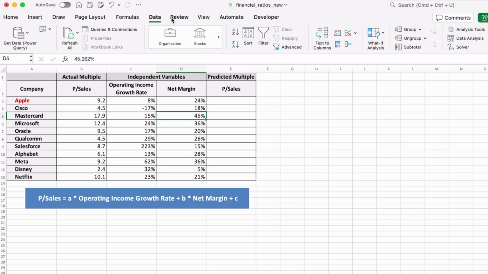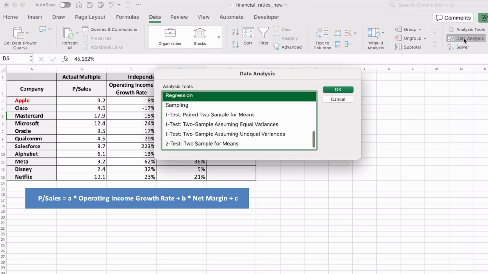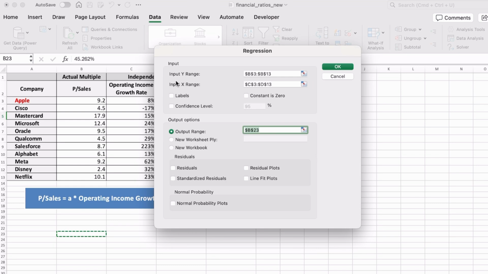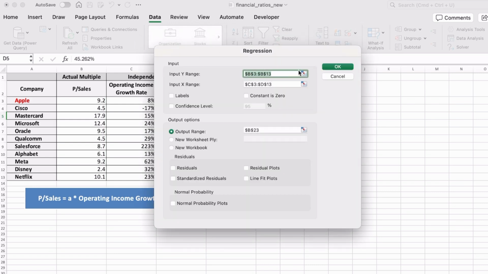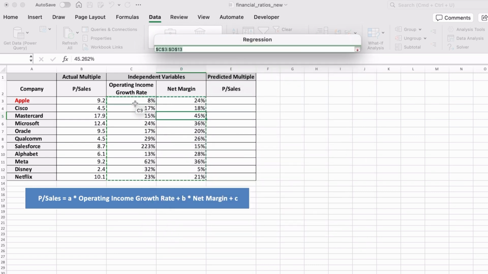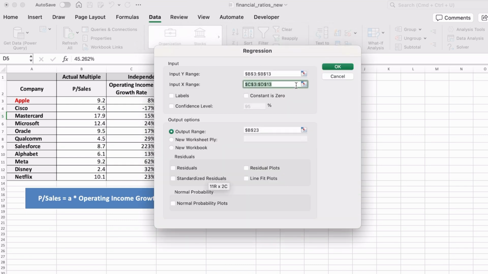Well, we can click Data here and then go to Data Analysis. The first one is Regression. We click OK, and then we need to select our Y range and X range. So for Y range, it's our dependent variable, so it's here. And for X range, it's our independent variables, so it's here and here. It's better to put all the independent variable columns together, so it's easier for you to select them at once.